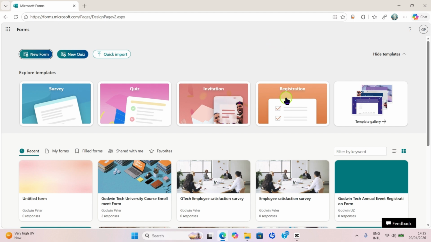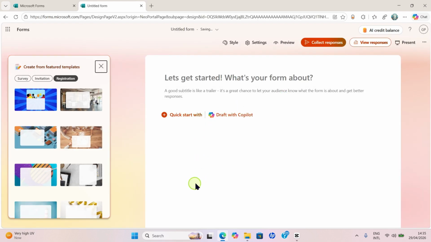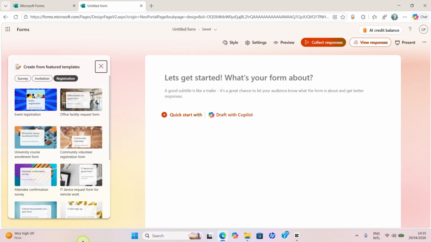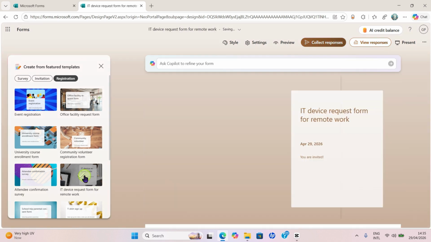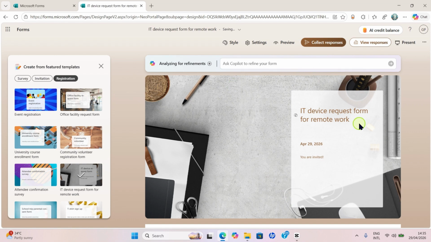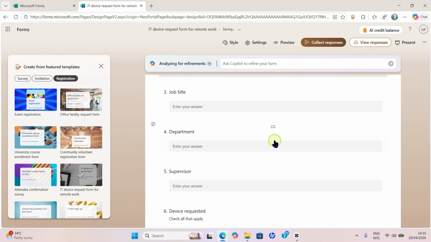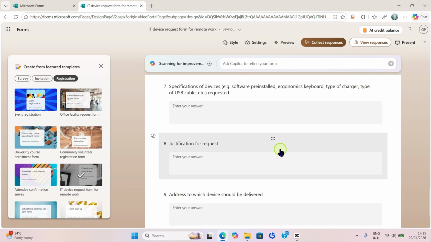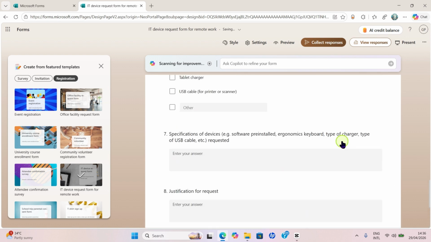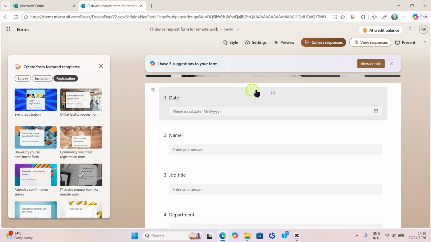So click on registration. Once the form opens, you will see some options by the side here. One of them is IT device request form for remote work. All right, so I will click on that. Then it opens this way, and you're expected to fill in the information or remove whatever you don't want in the form.